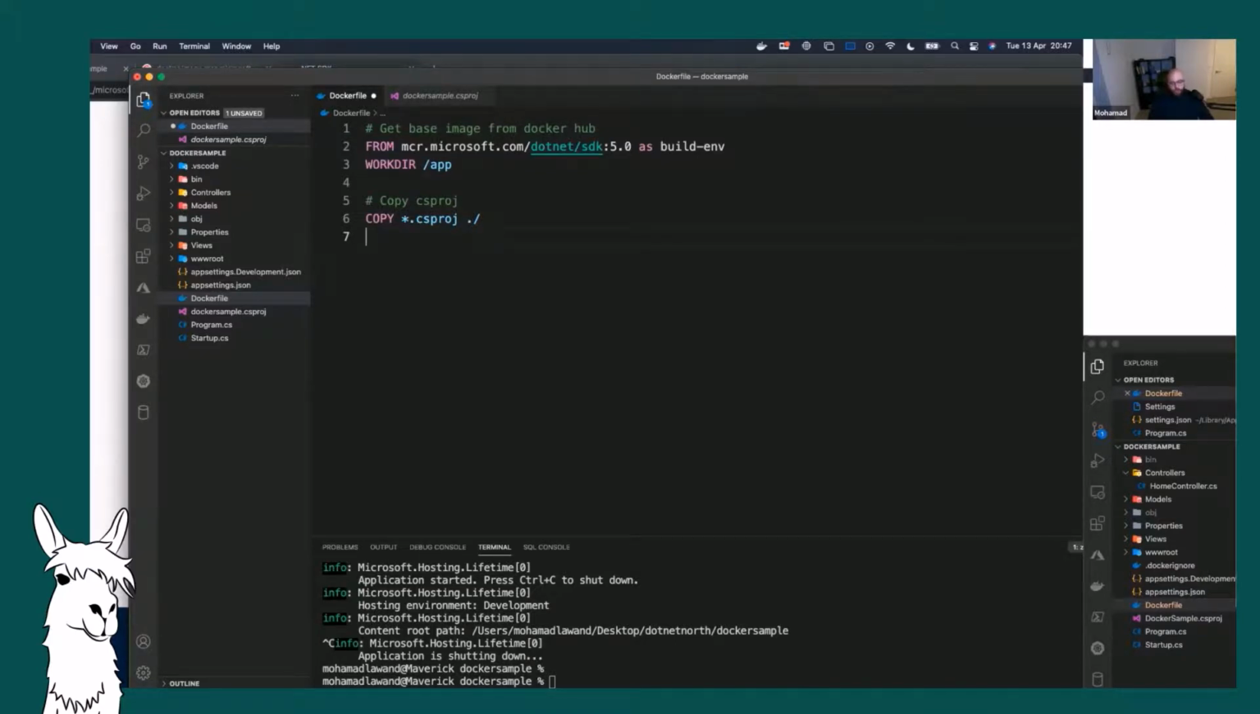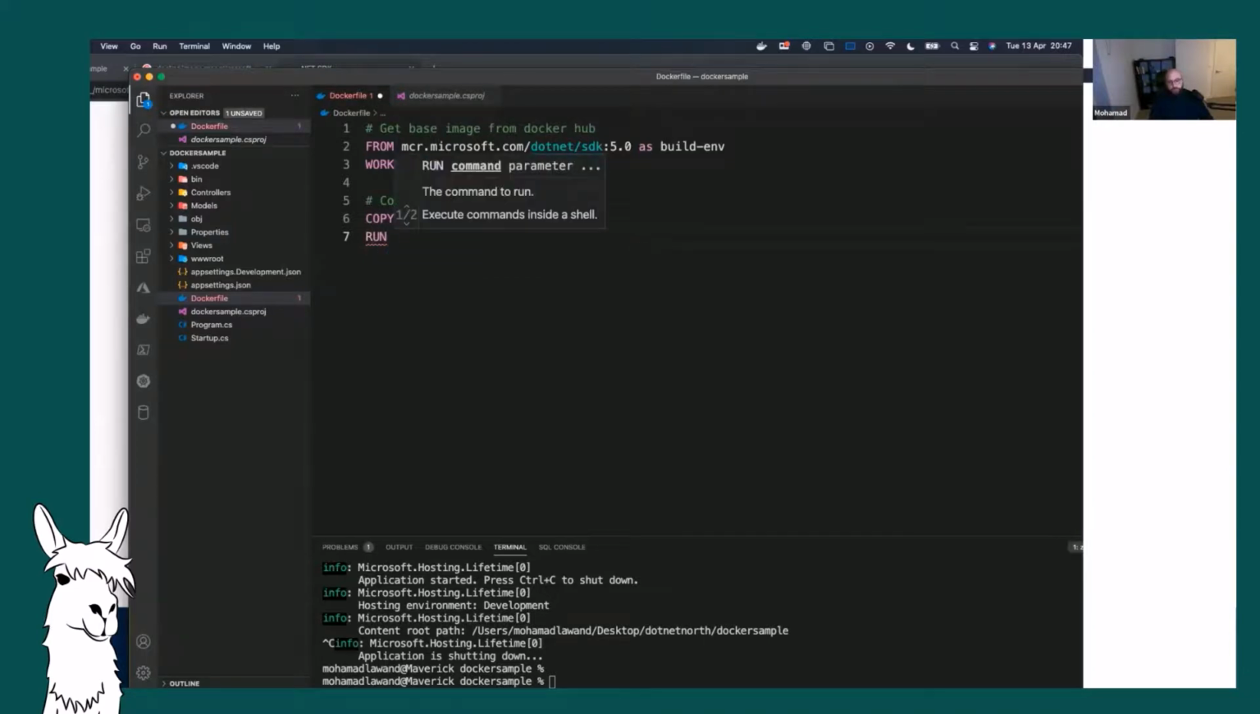So we're just going to utilize the RUN keyword. With the RUN keyword, we're telling Docker you need to execute this command inside the image. And the command that we're going to execute is a very simple dotnet restore command. So now we are giving commands to our Docker image to make it run.